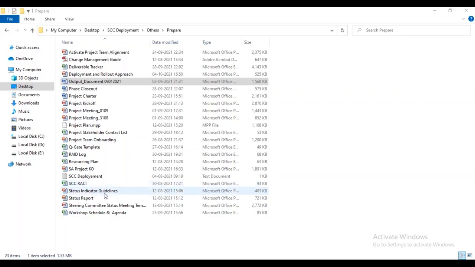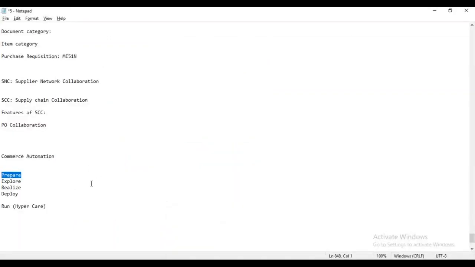Then you will have the status indicator guideline, status report, committee status meeting, workshop schedule and agenda. Like that, different information and different documents will be available to you, and whatever documents are applicable for your project, we have to work on those documents. It's not mandatory that we work on the other documents. We only have to work on the specific documents that are relevant for you. Like that, we prepare the different documents in the prepare phase.